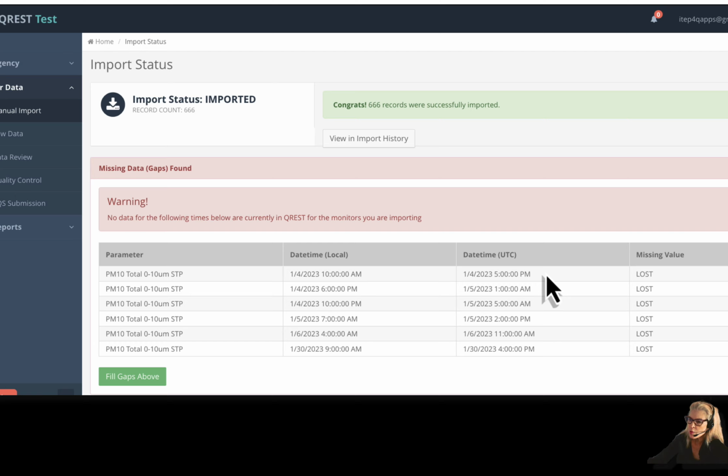There are a few missing date times in here. And what QREST is doing is it says, would you like us to add the missing null rows here with just the lost flag applied? And the answer is always going to be yes, because even if you find those records at another time, you can go back in and write over them, because QREST is just creating a blank row for these records that are missing. So we're going to say fill gaps above, and it will just fill those gaps with the null.